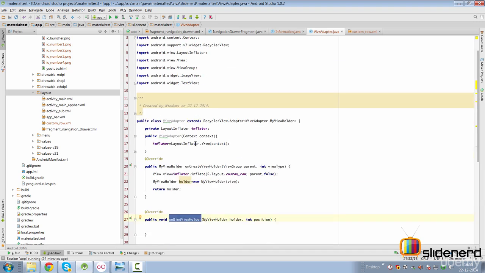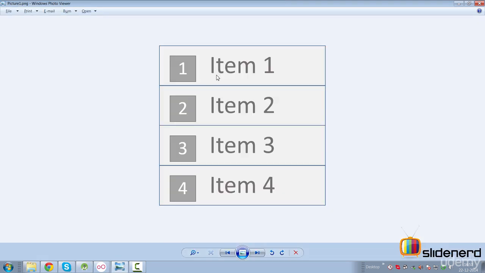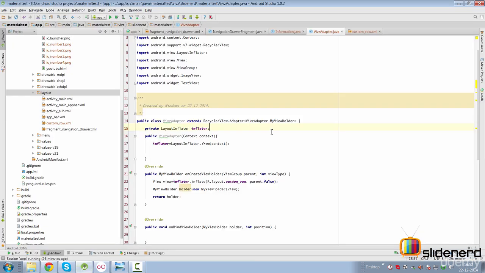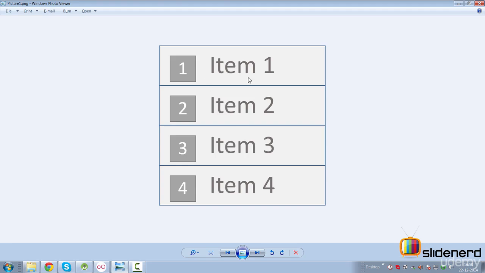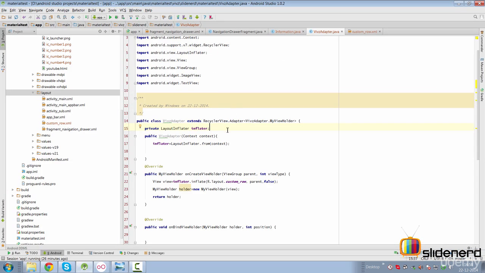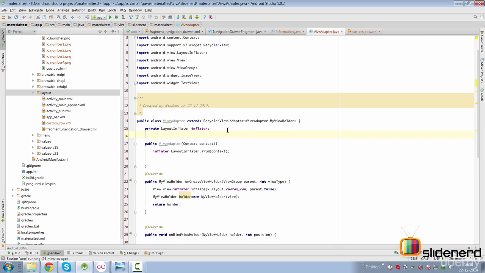But before we do that, we actually need our data, which is not there currently. If you take a look at our list here, what we have is a title and an image for a particular position. If you go back to Android Studio, you remember that there was a class called Information which basically had the same information, that is the icon and the title for a given position. But we want to display several such items, which means we need an ArrayList of Information objects. So we can go here to the VivsAdapter and make a list of Information objects, and we'll call that data.